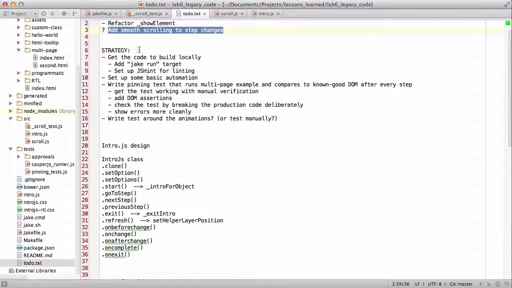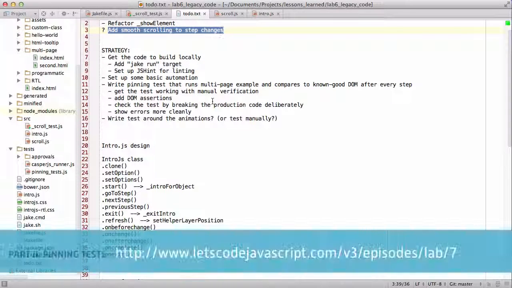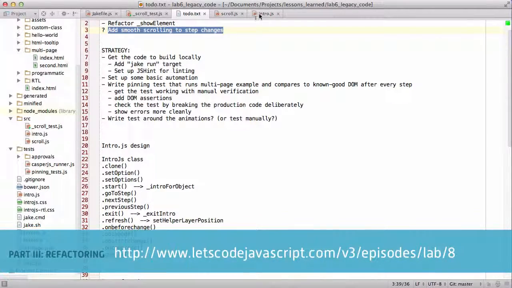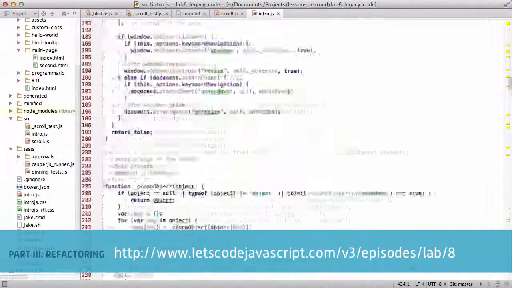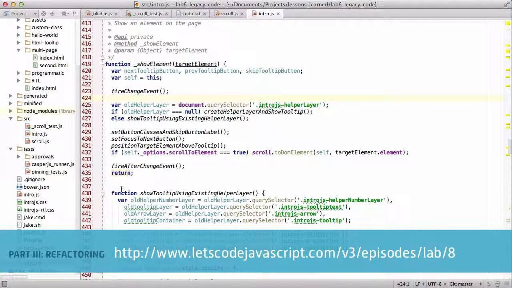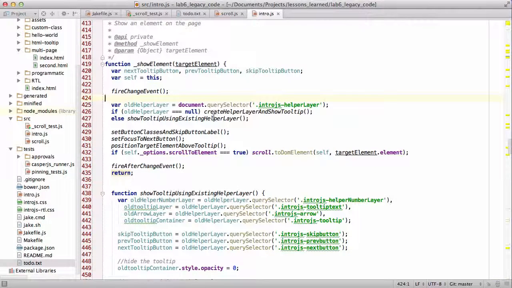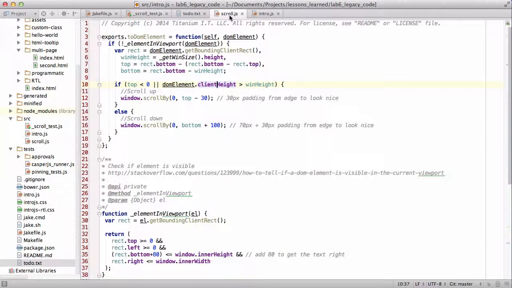We decided that that's what we were going to look at doing. And then we figured out what our strategy was. Our strategy was going to be to put in pinning tests and then to refactor the code so we could test it. And in fact, that's what we did. In part 2, we wrote the pinning test so that we could check that we hadn't broken anything. In part 3, we refactored the code to pull out the various parts of show element and make it easier to understand. And in part 4, we chose just one of those functions to pull out into its own module and make testable. And this really is nice and testable now.